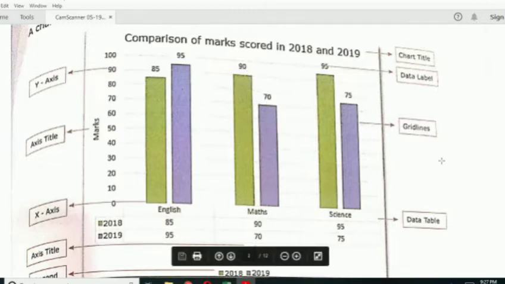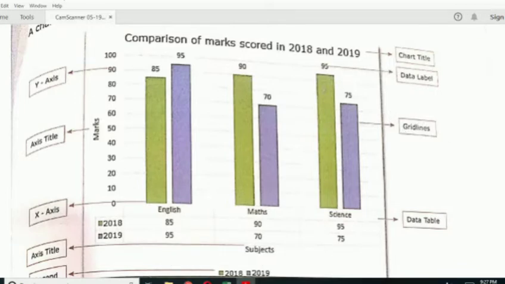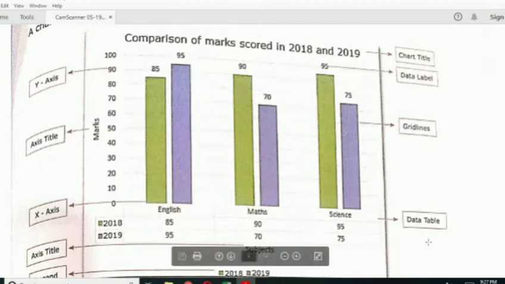Here we have another component, which is grid lines. You all know that these are the bars, but we also call them grid lines. These are the grid lines which represent the data. Here we have the data table. This is the table, and corresponding to it you have created this chart. So I think you all are clear with the components of the chart.